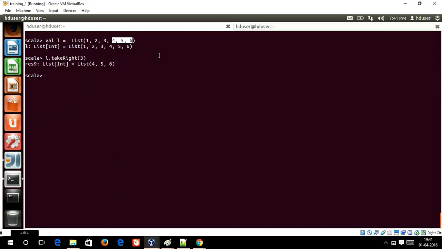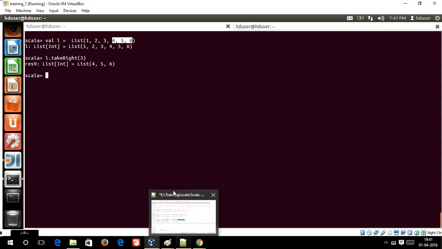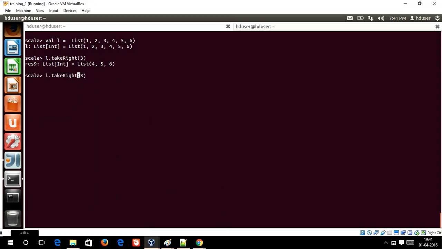There is also drop right, drop left, take left. I think not take left, sorry, take. Take 3 will take the first 3 elements and return them as a list. That's all. Similarly, we have drop right. It will drop the last 3 elements and return the rest of the elements. Similarly, we have drop 3, which means the first 3 elements will be dropped and the rest of the elements will be returned.